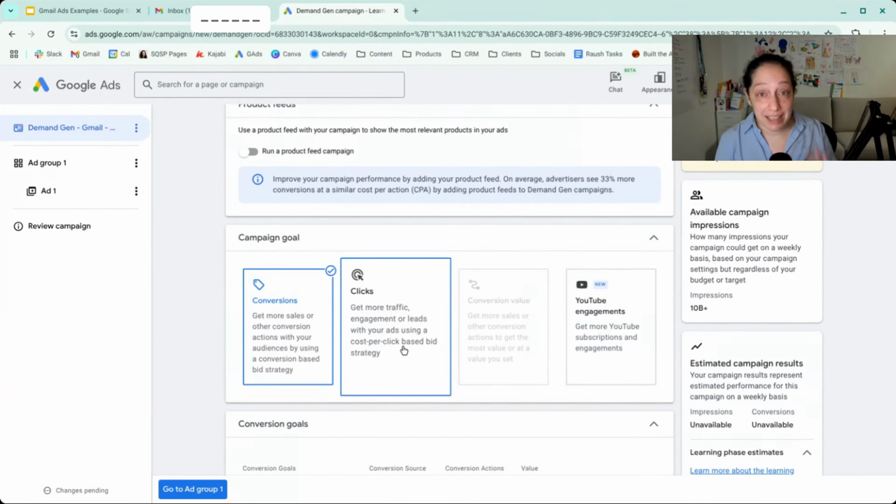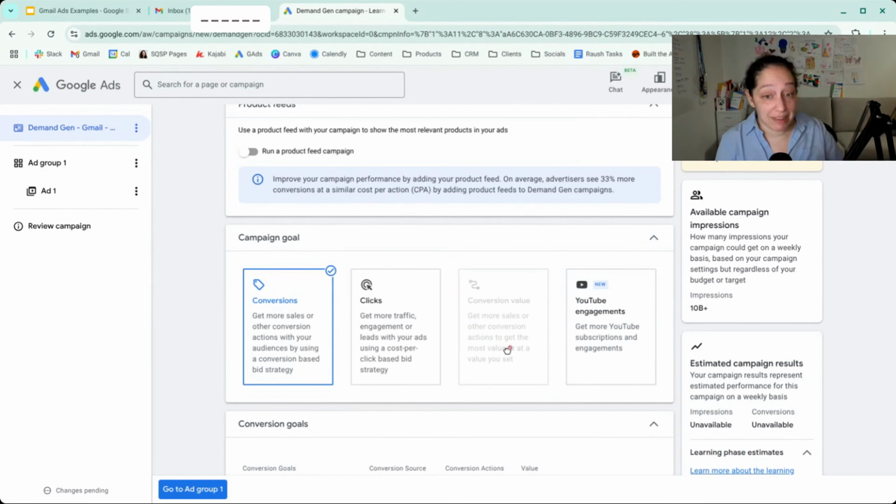Your goal can be clicks, which means you want people to just visit your website, get out of their inbox and come to you. If you have an account that has a lot of purchase data, you could choose conversion value, which means you want to optimize not just for conversions, but for more valuable conversions.